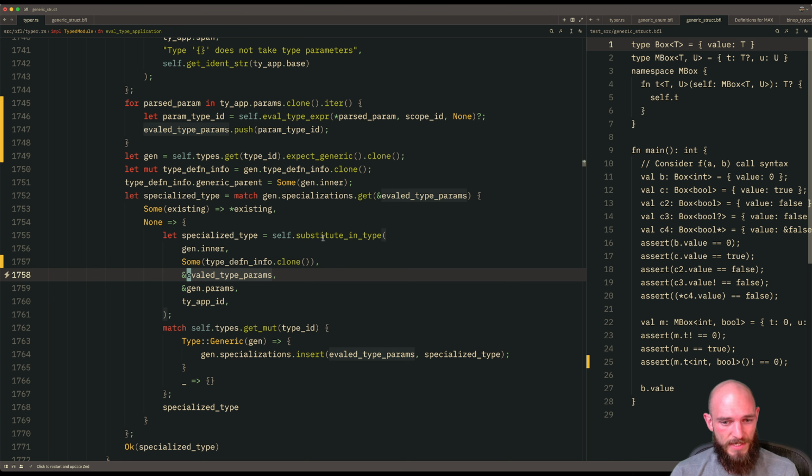Evaluated type params. These are the types that were passed. So in our examples here, int, bool, sorry, vec of one int, vec of one bool here, or here eval type params is a vec of two type IDs, int and bool. Hope you get the idea.